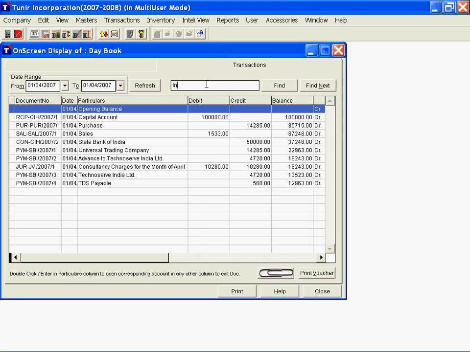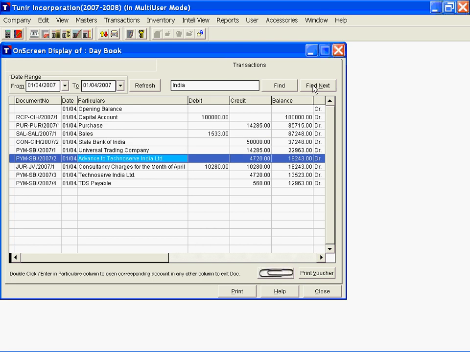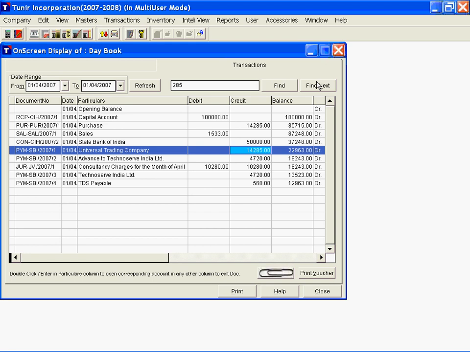I want to find India. It would go to the first occurrence of India anywhere in the row. If I click on Find Next, it will go to the next record having India. Same way you can enter a numeric value also in the Find box. 285, Find. 285 is here in this transaction. Find Next. This transaction also has 285. Find Next again. It is showing that it could not find any more 285.